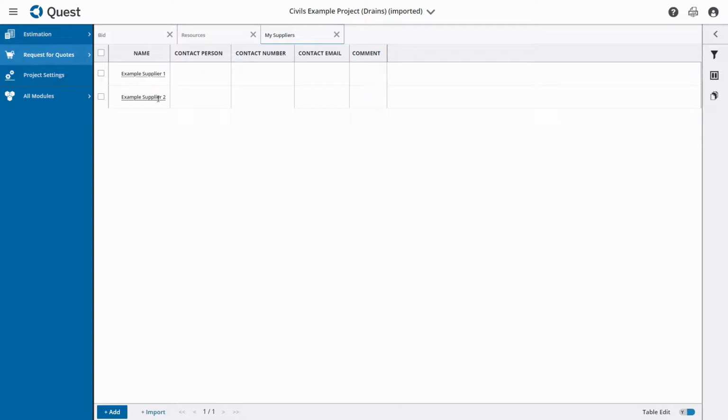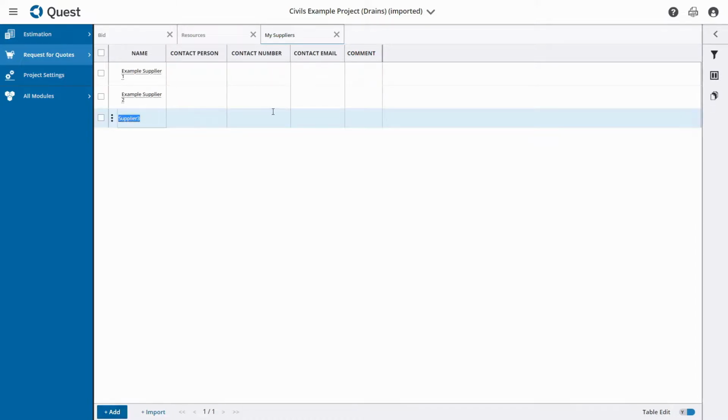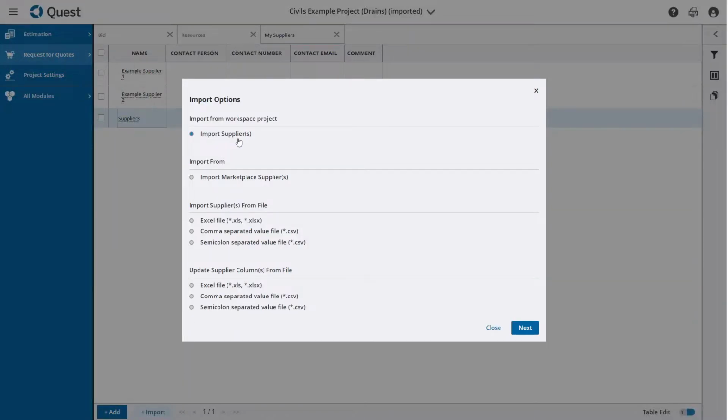Now you'll see here there are two example suppliers, but if you want to add a new supplier, you can simply click on plus add at the bottom, and you can then define the name, contact details, all of that information. Now, of course, if you have a list existing in your master project, then you can simply click on import, and you can import those suppliers from your master costing library.